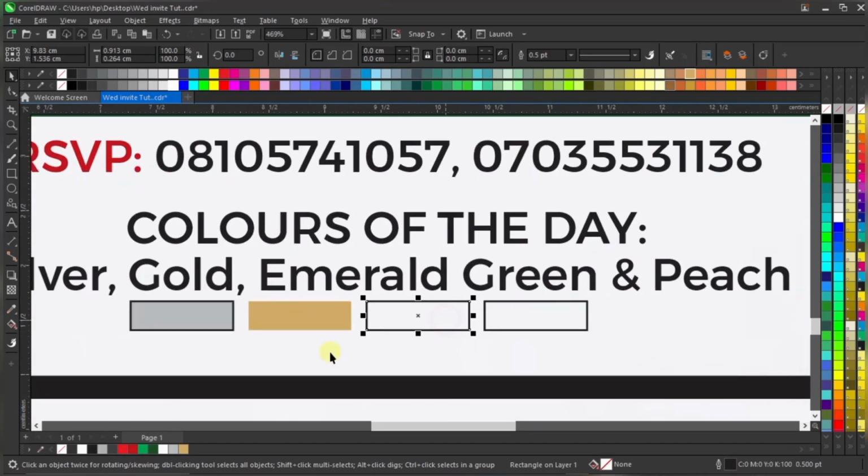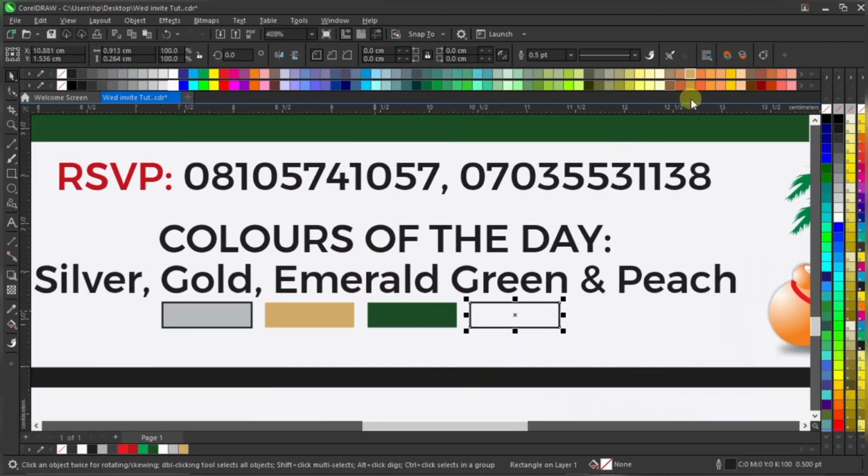Then for my emerald green, I've already selected and mixed it, so I'll just click on emerald green. Then peach again. Remember there are different colors here on your toolbox, on your color palette. Like I said, if you don't understand these colors, just go online and search for backgrounds that have to do with the name of that color. Download it, come to your interface and pick those colors, if you are finding it difficult to know them.